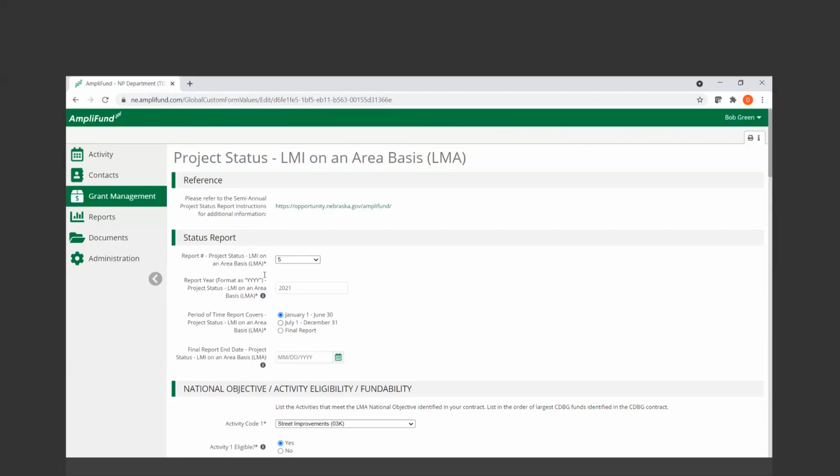As I was mentioning before, any field that is a required field is going to have an asterisk. So you'll have to, at a minimum, populate the required fields. And also, if you're ever not sure what any of these fields are asking for, there are a number of tooltips located next to them. Here, this is a good one where it asks you for the report year. This is telling you to put in the 4-digit year. And same thing with the final report end date. Don't enter a date here unless this is your final report.